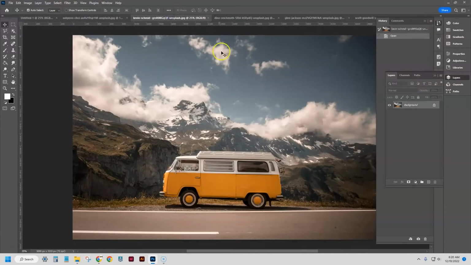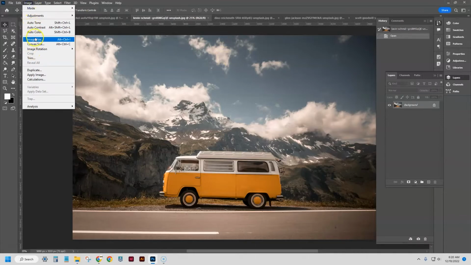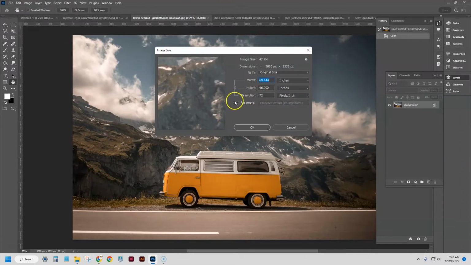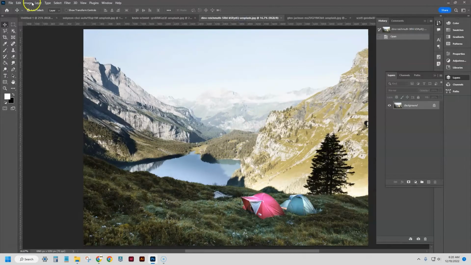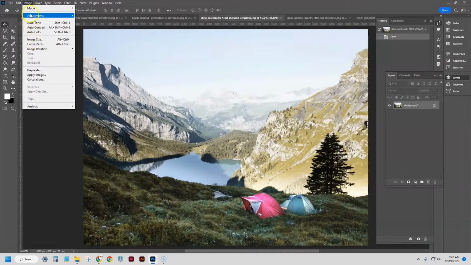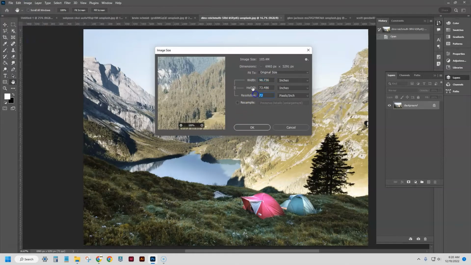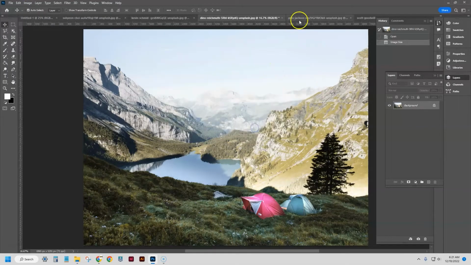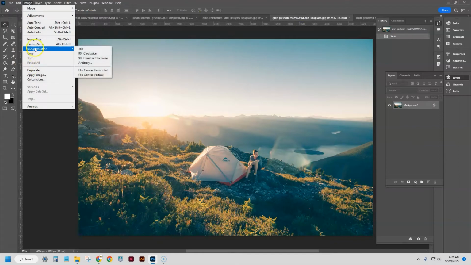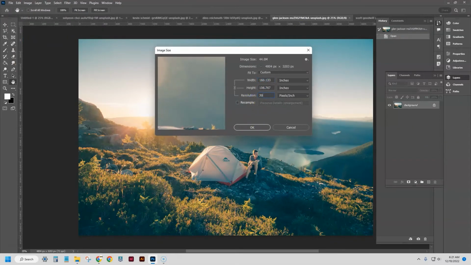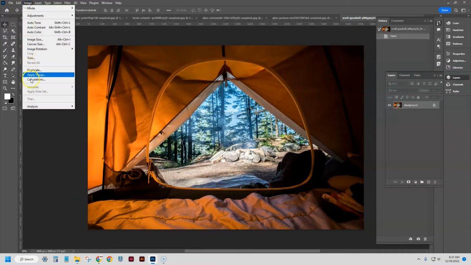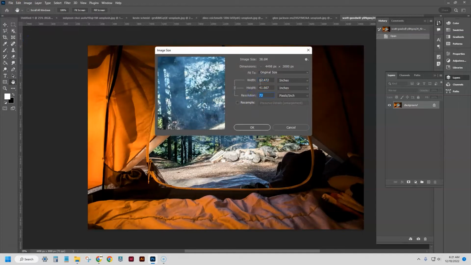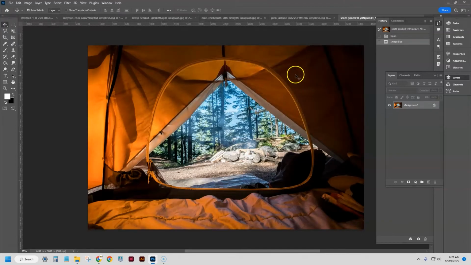Okay, let's go over to the next one. Do the same thing. Image size. Make sure resample is not set. And then 300 dpi, click OK. Do that to the others as well. Finally, we'll do this to the last one. Size. Okay. And there we have it.